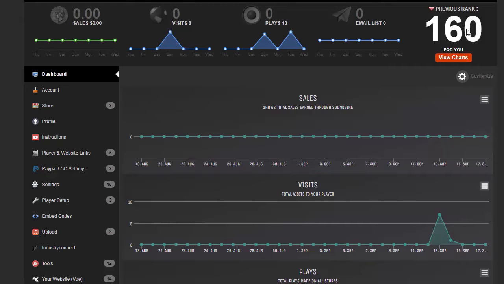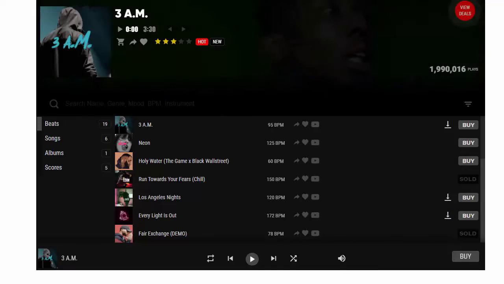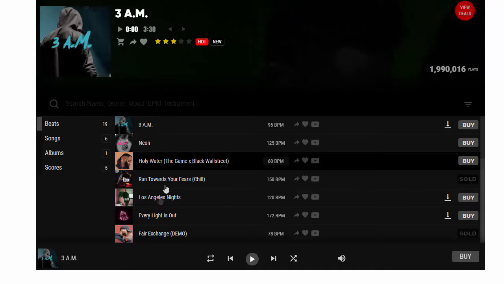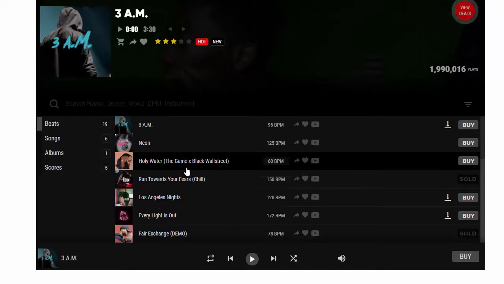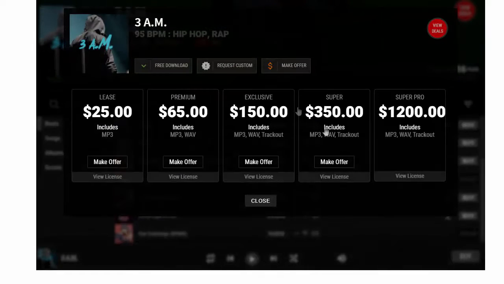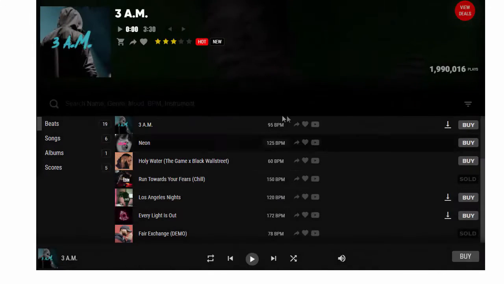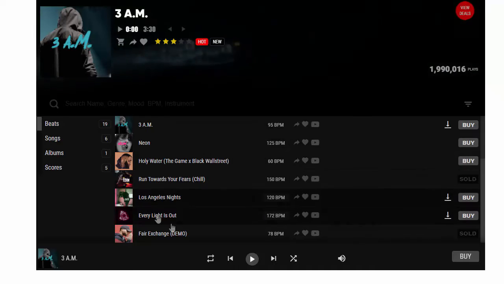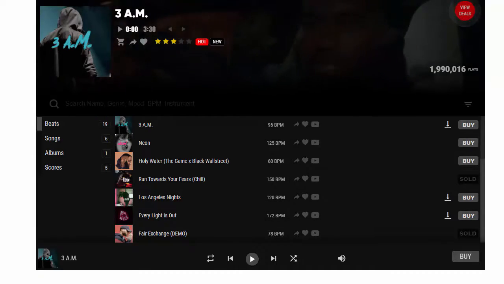Okay, so let's learn how to upload music. The goal is to add beats, songs, albums, scores, whatever you want into the player and have the ability to add pricing and offer free downloads and all these little extra things. So let's learn how to do that.